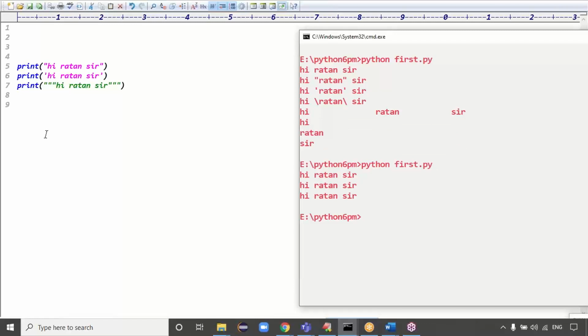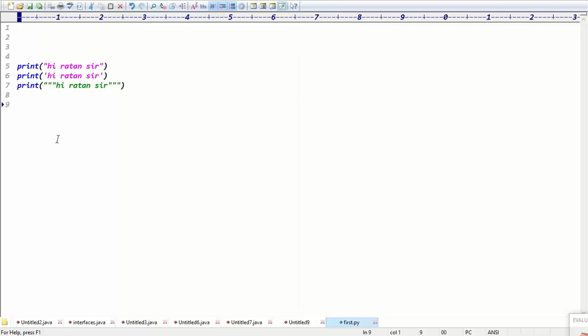Guys, you got the output, right? Hi Ratan sir, hi Ratan sir, hi Ratan sir. In total you got the output three times, right? Hi Ratan sir, hi Ratan sir, and what? Hi Ratan sir, right? Exactly.